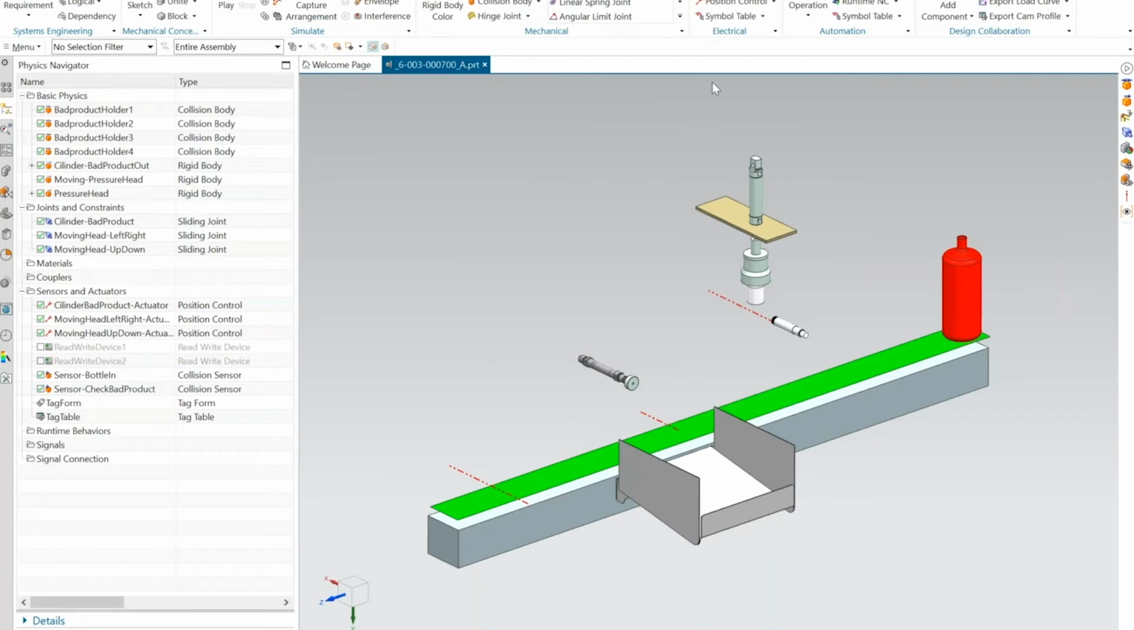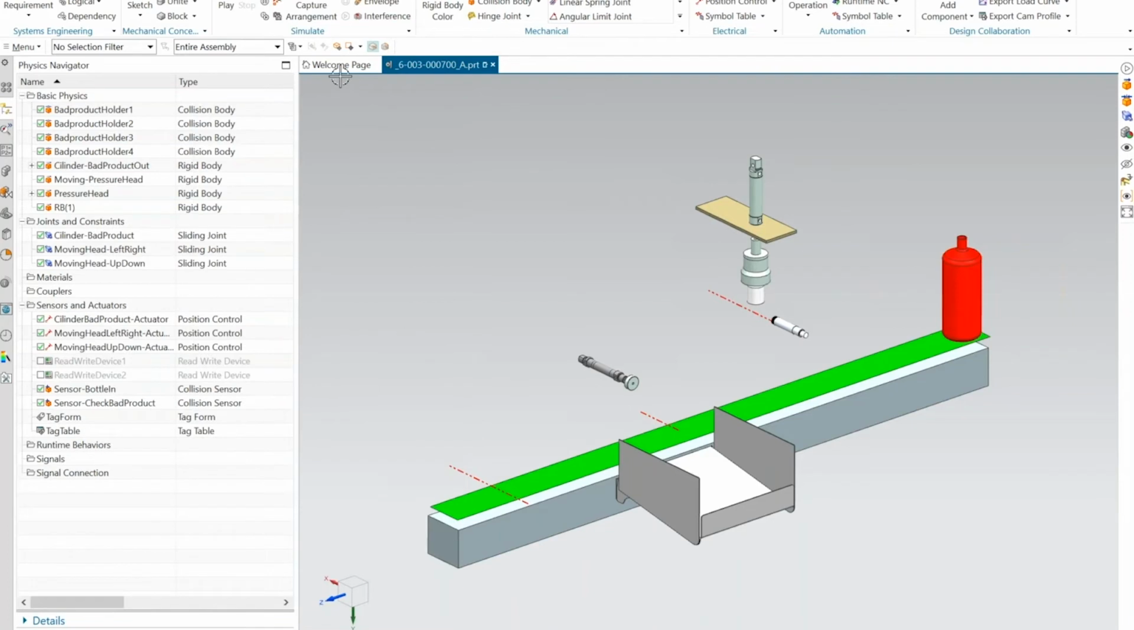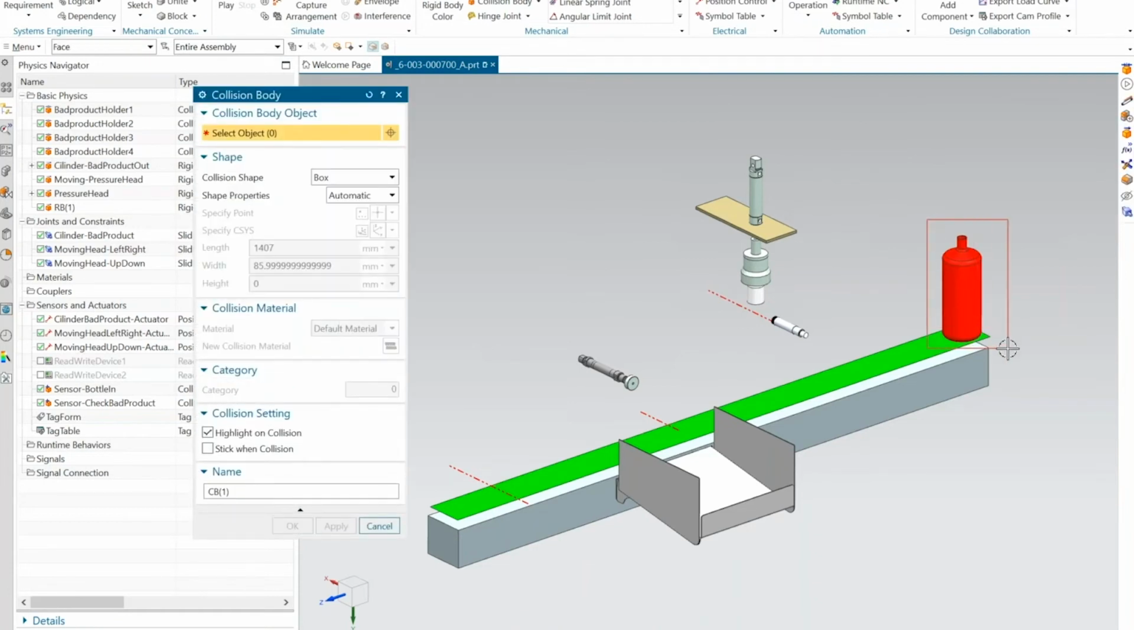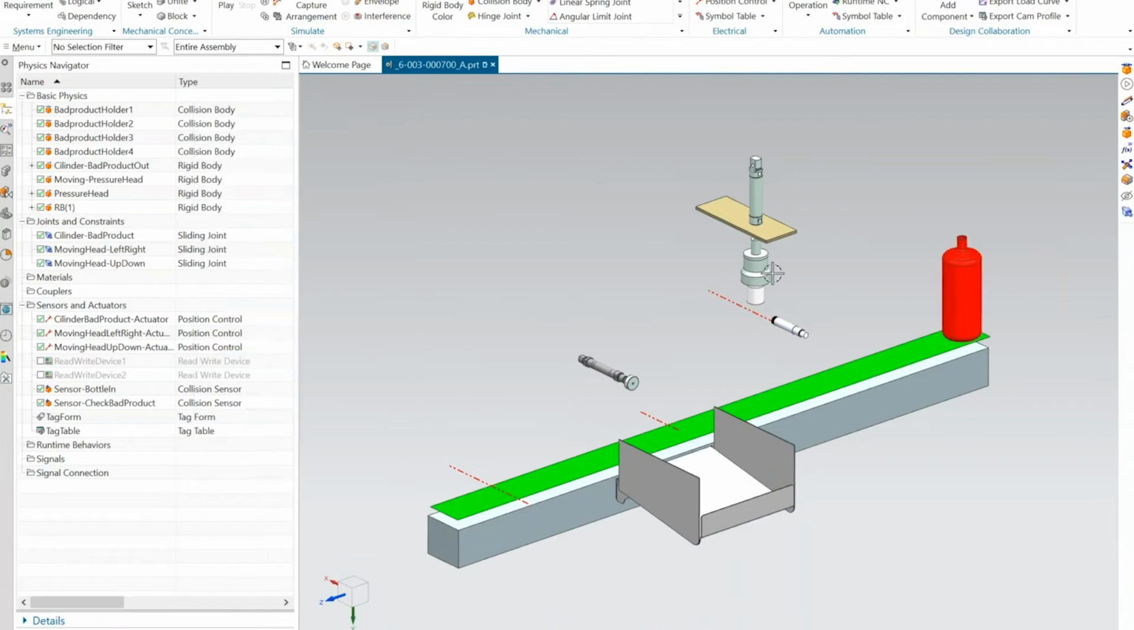So the first thing I'm going to do is take this bottle and make it a rigid body. Basically what that means is I want the physics, I want it to react with this part. So now if I hit play, you can see it just falls to the ground. That's because gravity took effect. I'm also going to make it a collision body. Basically what that means is if this interacts with anything else or comes across anything else, I want it to react.